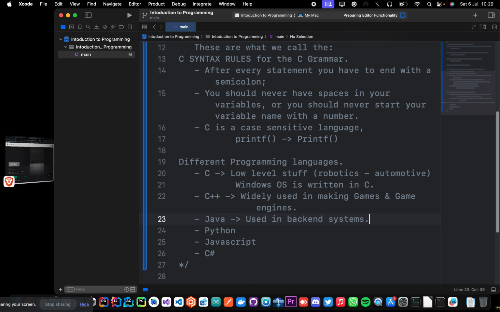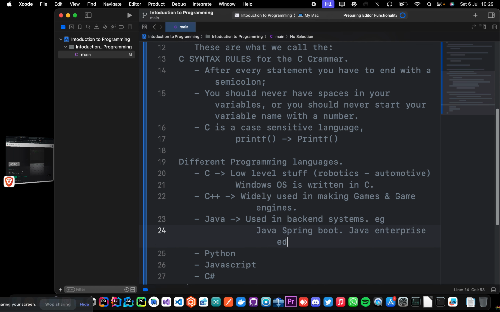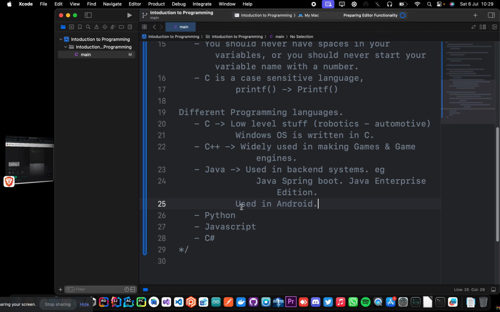A language like Java is used in backend systems. An example is what we have in Java called Java Spring Boot. We also have Java Enterprise Edition. So Java is quite used in enterprises. That's why it even has an enterprise edition. And also, don't forget that it's also used in Android. Quite a number of these Android apps that you're using, you'll find that they were written in Java. And Python is mostly used in AI and data science.